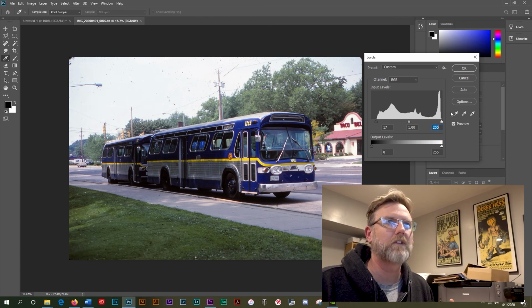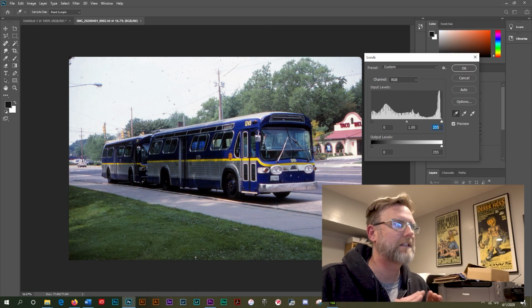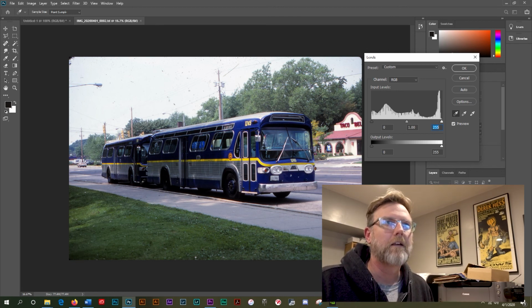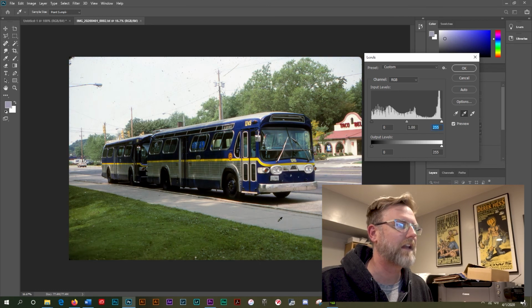Now something else you can do, they have these little eyedroppers, and what that allows you to do is pick on the photo what you want the darkest to be. In this case, because I have the black one, let's say underneath this bus is the darkest spot, and it's now going to adjust the histogram as compared to that dark color. You can do the same thing with the gray and find an average gray. And actually this sidewalk's a pretty good average gray. And we'll click that, and actually that looks pretty good.